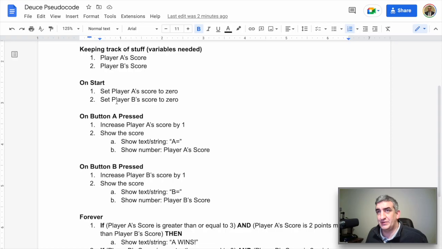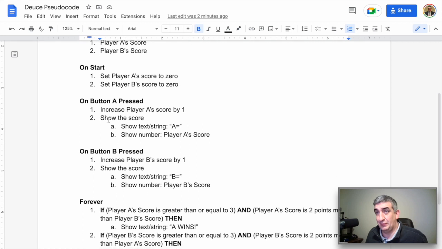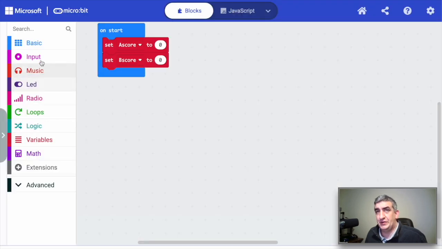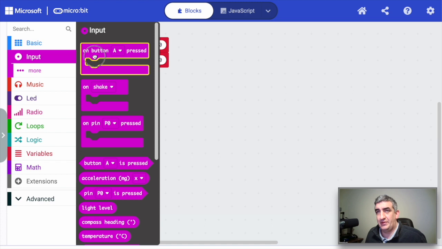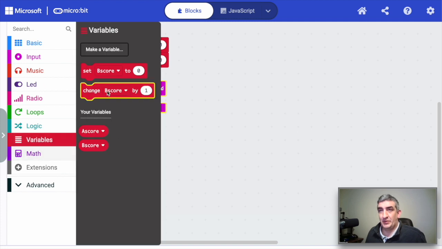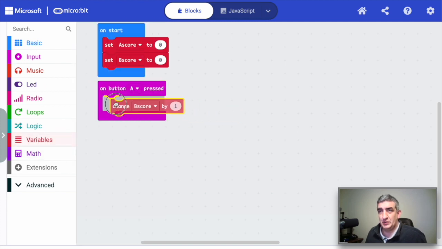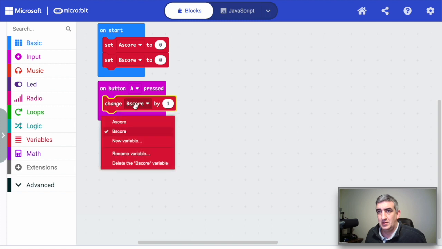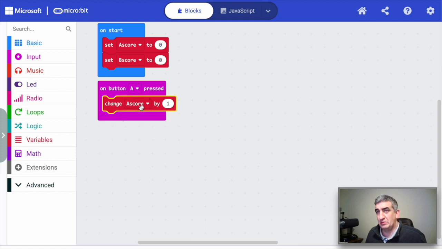The next thing we had in our pseudocode was to consider what happens when player A scores. We need to increase player A's score by 1 when they press button A. And then we need to show the score by showing a text and showing a number. So we're going to first go to input. We're going to grab an on button A pressed. Then we'll go to variables, and we're going to click on change A score. Make sure we switch this, change A score by 1.